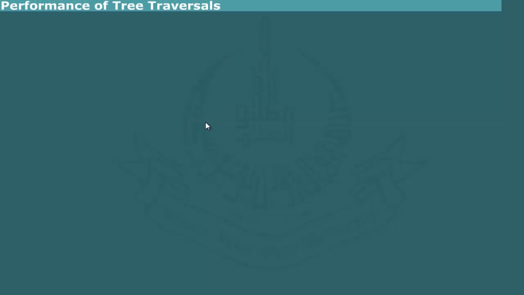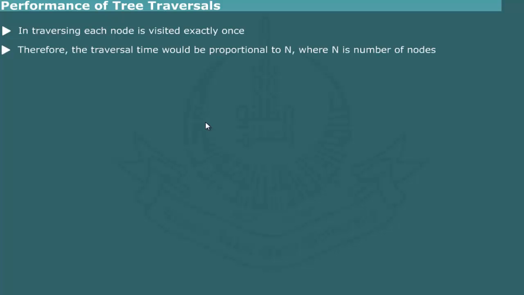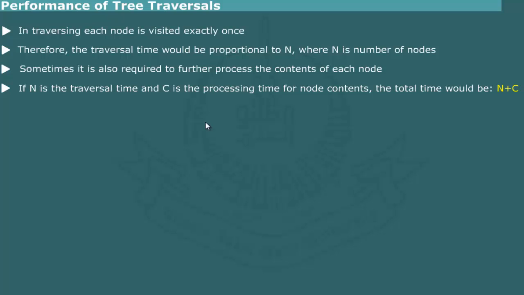Performance of tree traversals. In traversing a tree, each node is visited exactly once. Thus, if there are n nodes in the tree, then traversal time would be proportional to n. In addition, some time would be needed to process the contents of each node. As a result, total time of tree traversal and visit is proportional to n + c, where c is a constant. We conclude that efficiency of tree traversal is O(n + c) or O(n), ignoring constant c.